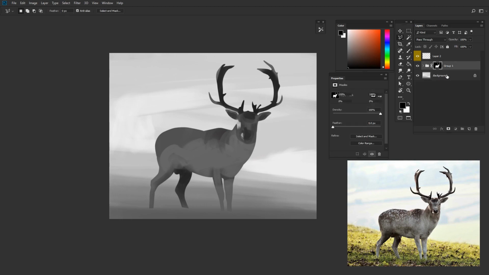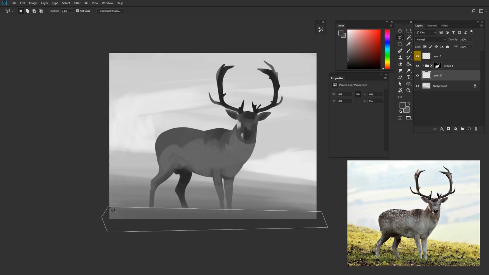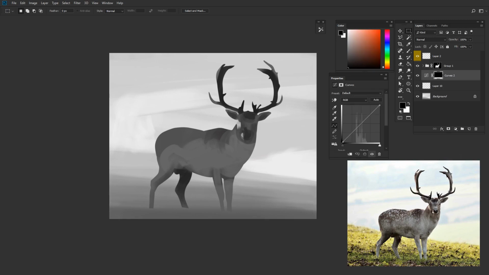So I sit back and I look at the deer and I'm looking at the background, and I think the footing, that transition zone between the cast shadow of the deer and the foreground grass, is just not reading quite right. I think it's not quite dark enough. So here I'm going to make an adjustment layer that'll just darken it down, but I'm not sure exactly where I want the transition.